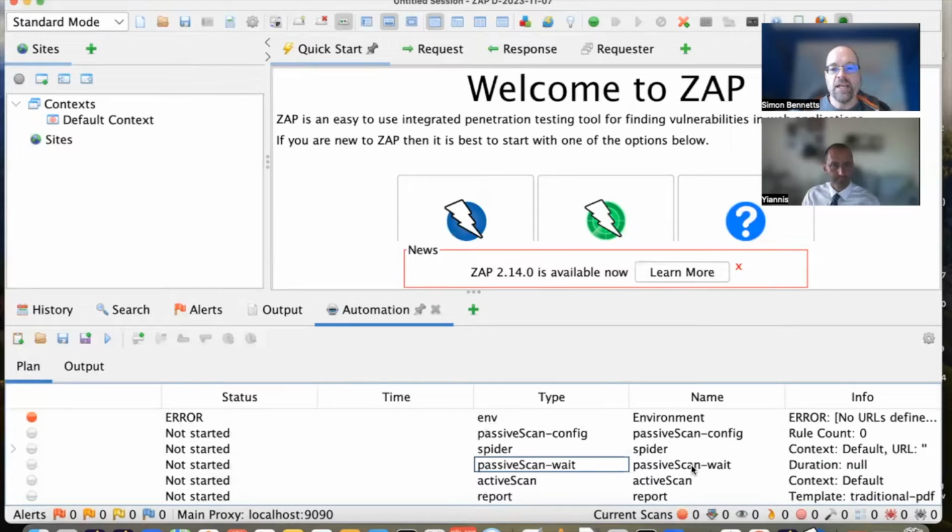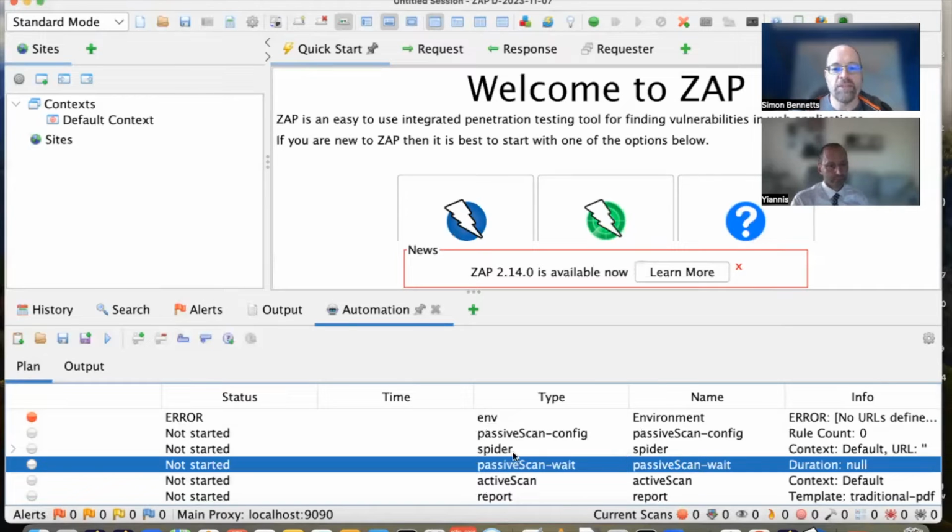Even though once we create a plan, we can add more jobs, we can remove them, we can move them up and down. So say you want both the spider and the Ajax spider, you can choose which order they run in, which you can't do from the package scans. So that is creating my plan.